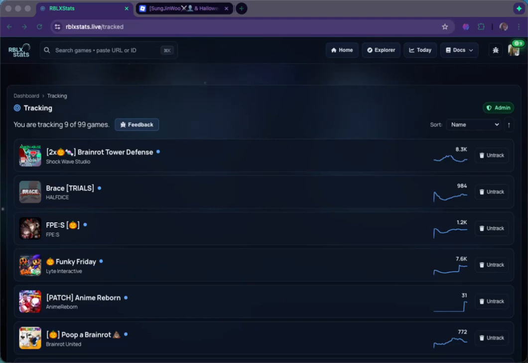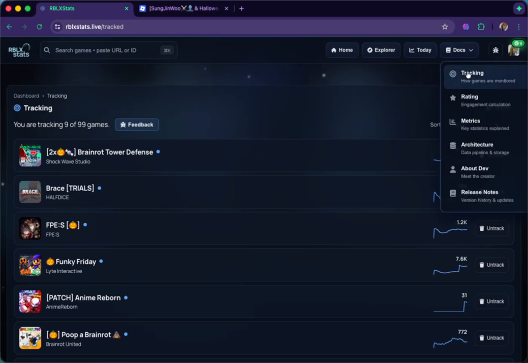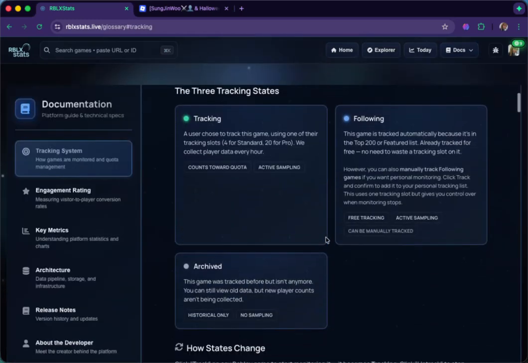So let's say it's currently being system tracked because it's on the Roblox charts, but it goes off the Roblox charts. Your claim on that game will ensure that it keeps being tracked even when no longer tracked by the system. And if you put your claim on a game that's tracked by another user, you can ensure that it doesn't stop getting tracked if they decide to untrack it. Make sense? And if that doesn't make sense, you can just go up here and it'll explain everything to you.